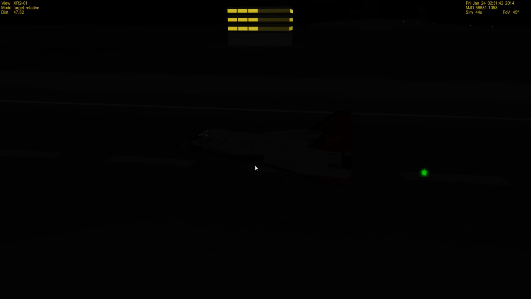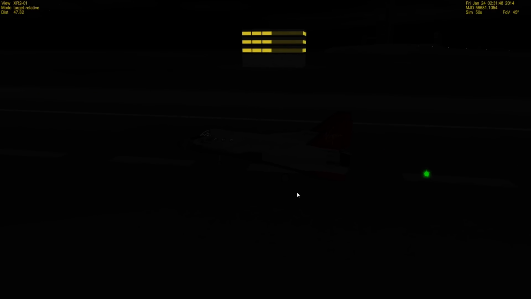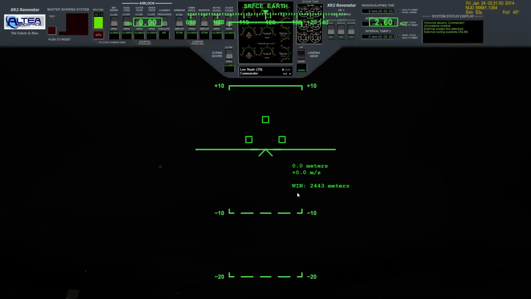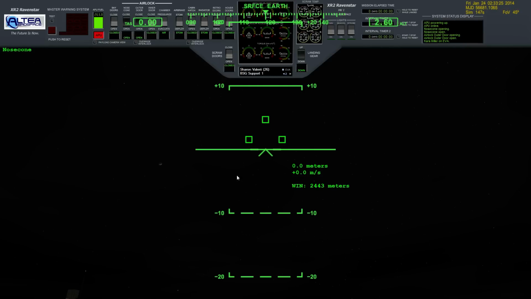If you're on Earth, or I suppose in any oxygen-rich environment, but that would only be Earth and Orbiter, you simply need to go to the upper panel, turn on the APU, and actually let me set the time warp to 10 so we can get through this more quickly. And all you have to do is open the nose cone and open the outer door, and now you can EVA your crew. Egress successful. You can see we now have one person standing outside.